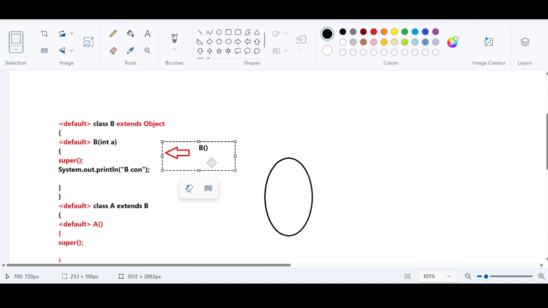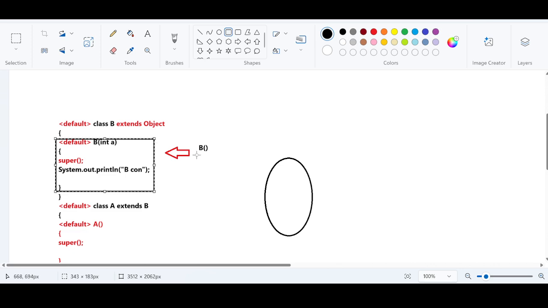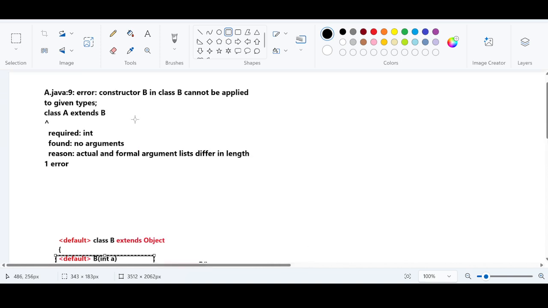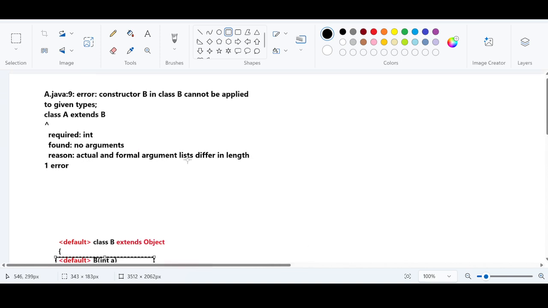You have a constructor which is accepting one integer argument. But there is no constructor which is not accepting any argument. So this constructor has not been defined, isn't it? That's why it is saying what it is saying. It is saying the error like: actual and formal argument lists differ in length.